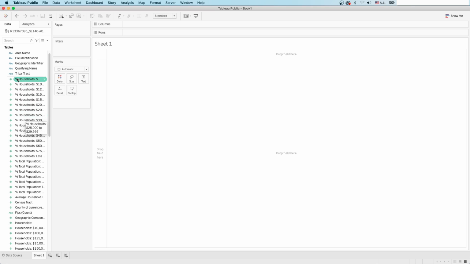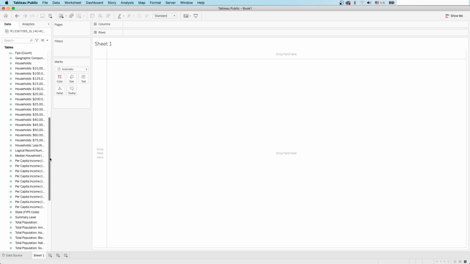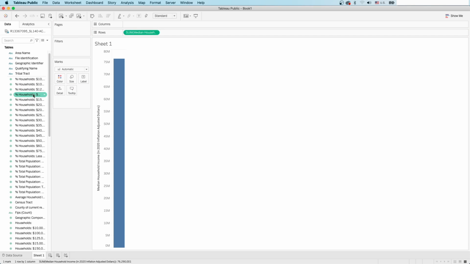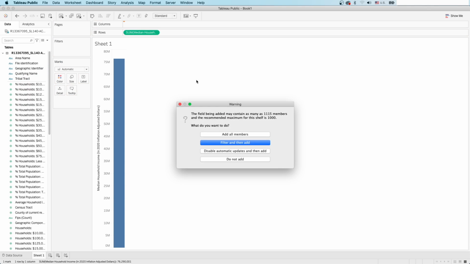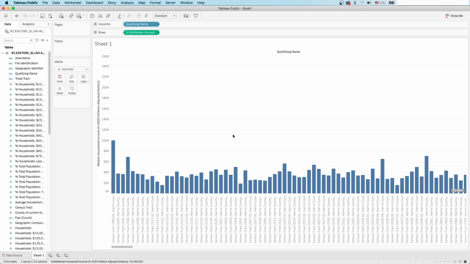Tableau's drag and drop feature makes this super straightforward. From the data pane, I will find median household income. I'll drag it to rows and drag qualifying name to columns. Just add all members. Instantly, we have the bar chart.